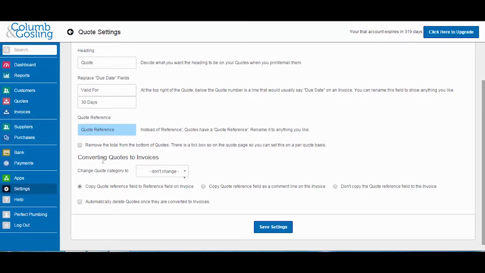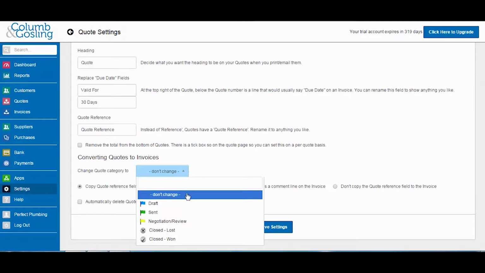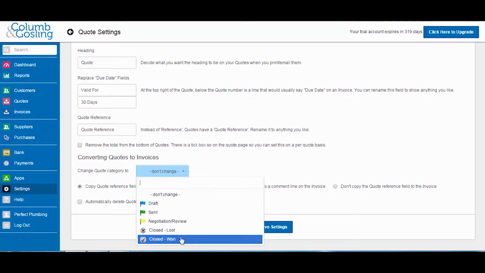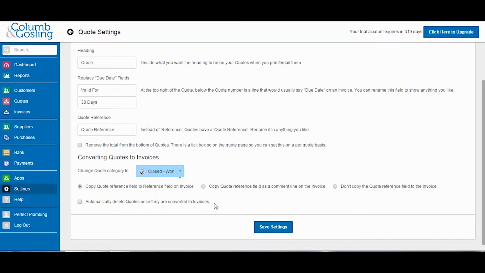You've also got the option here for converting quotes to invoices. So when you change a quote to an invoice, what do you want the category to change to? You can either have it set as don't change it at all, but I'm going to set it so every time I win a quote and convert it to an invoice, it will be set as closed and won. You also have the option here to copy a quote reference field to the reference on the invoice. You can copy the quote reference as a comment line on the invoice, or you could just choose not to copy the information across at all.